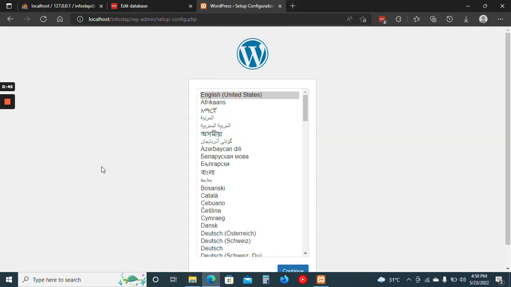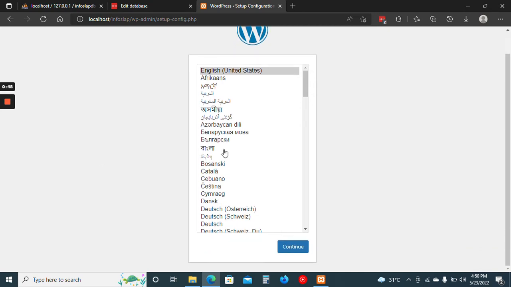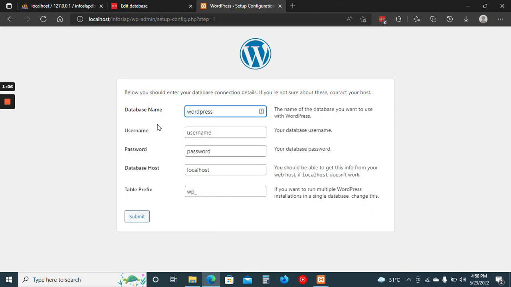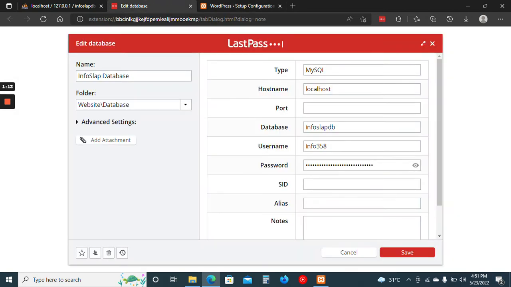Okay, so here's the WordPress setup. Select your language and click on continue. Now just click on let's go. So you are required to enter the database name. So that's the database you created. I'm going to enter that here. So database name is this.